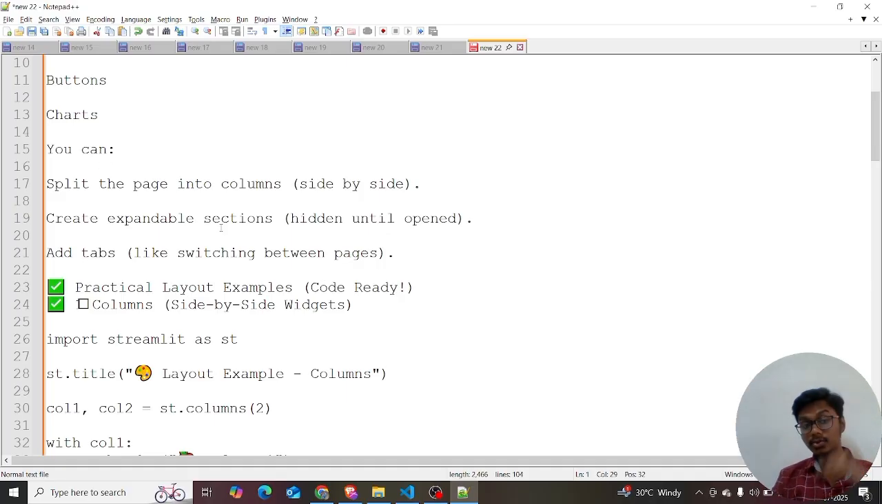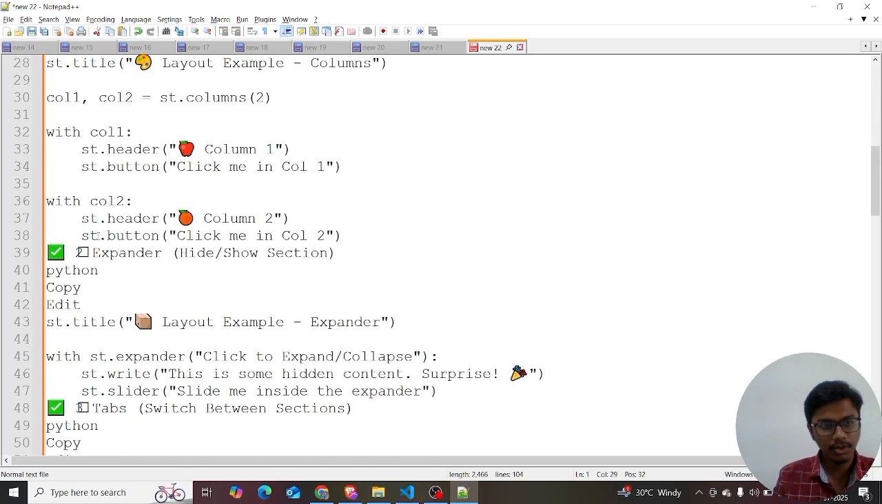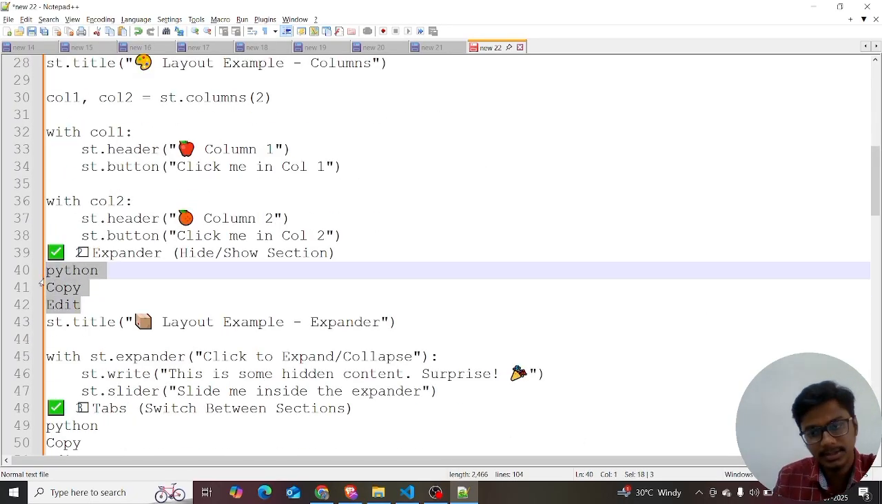I'll show you practical examples with code. I've typed all the code and practiced it, so there is no error in my code. So what am I going to do? I just take my code.